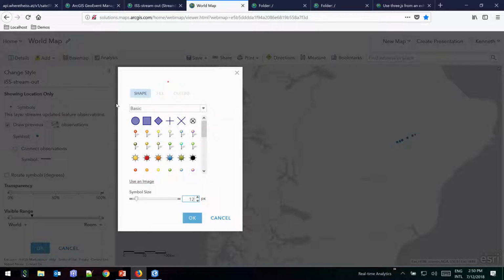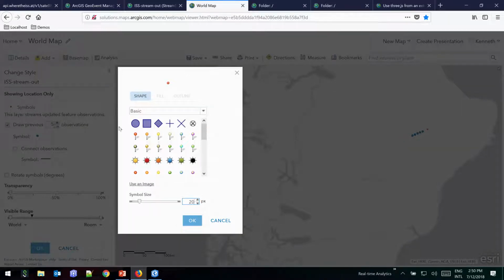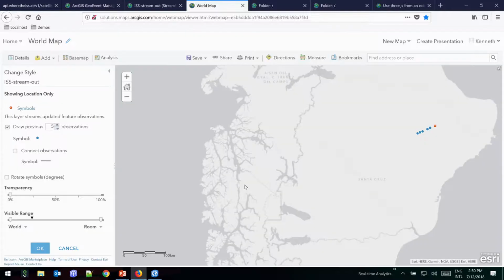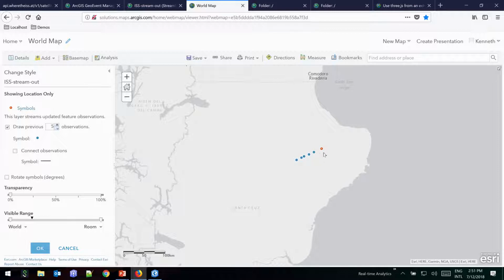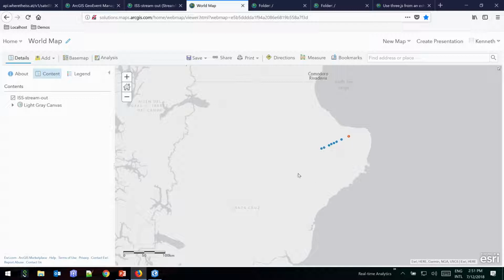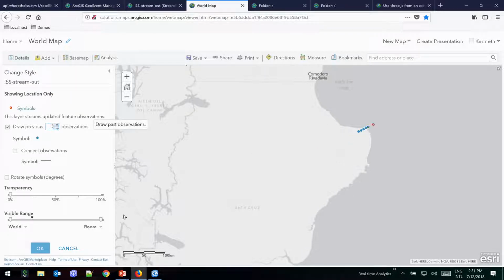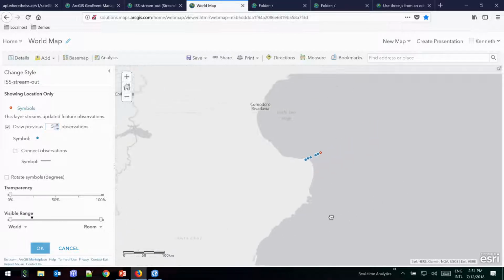Let's see. There we go. 20 ought to do it. There we go. So right now we're watching the current observation in orange, and then it's trailing the previous 5 observations. I could do 5, 10, 50. I think the max here is 99. So you see it'll scroll up and it'll drag the 99 most recent observations. But then you saw that when I had just 5 of them, it was sort of like a moving breadcrumb trail following the most recent observation.